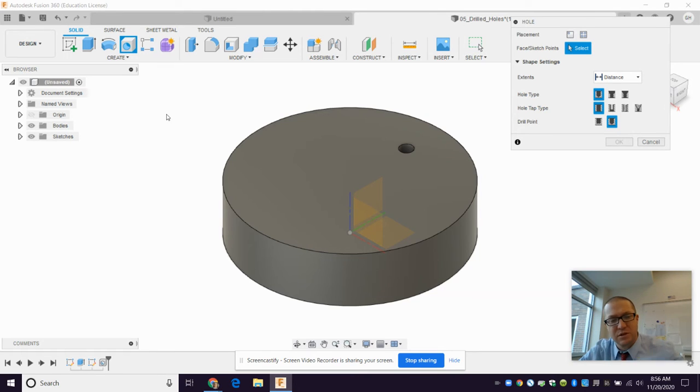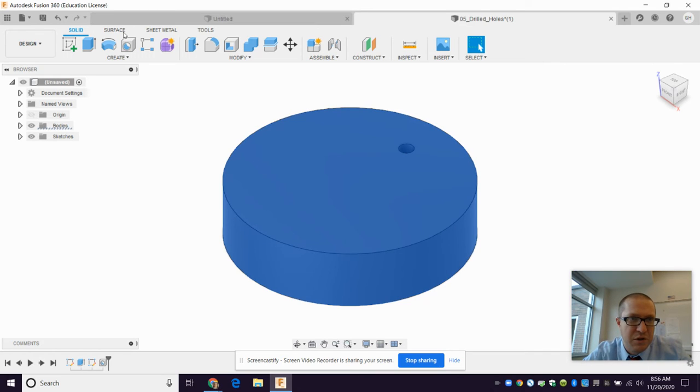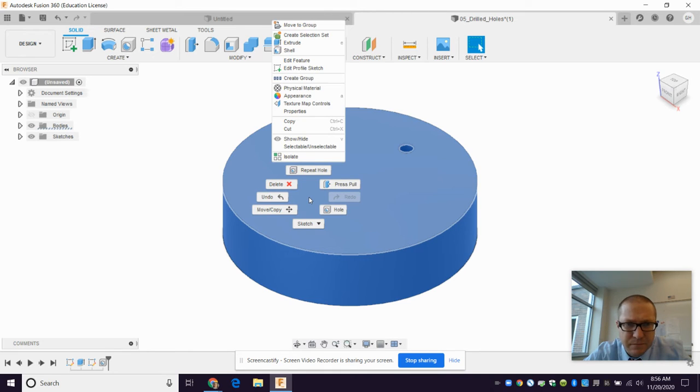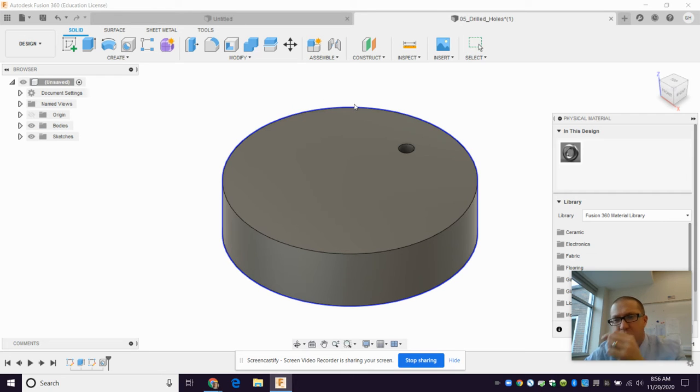Oh, you know what the thing is? It's hard to see, actually. I wish I had changed the material so you could actually see what's going on in there. How do I do that in this? Oh yeah, physical material. All right.